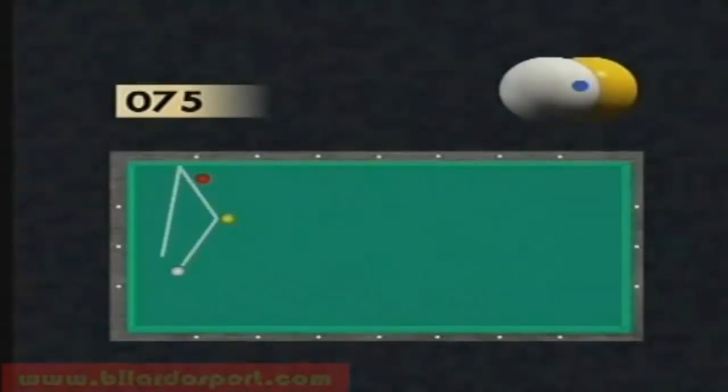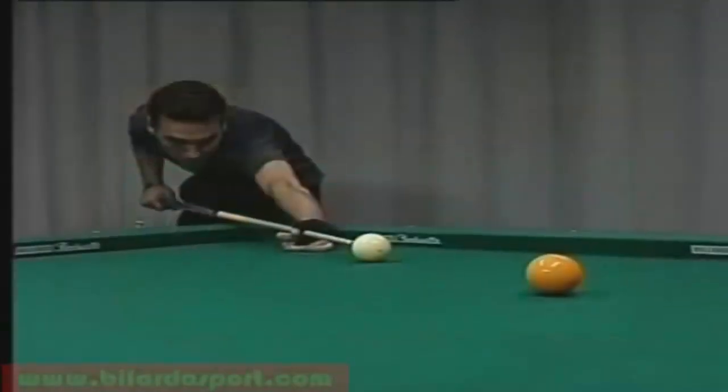We also call reverse shots those shots which, thanks to a counter English, make it possible to obtain the desired English on the second cushion. Here is an example making it possible to resolve a pretty tricky situation.